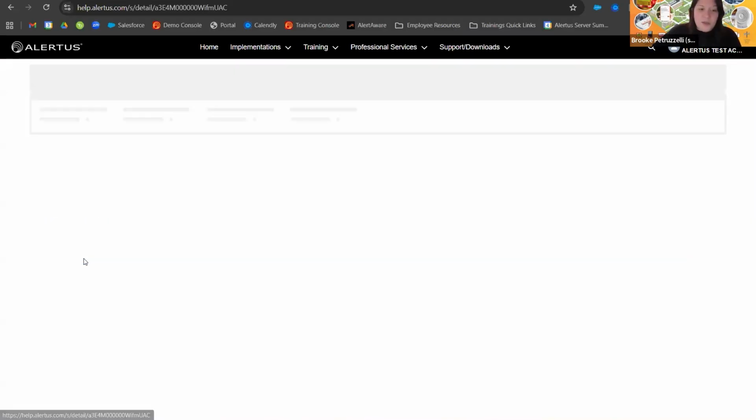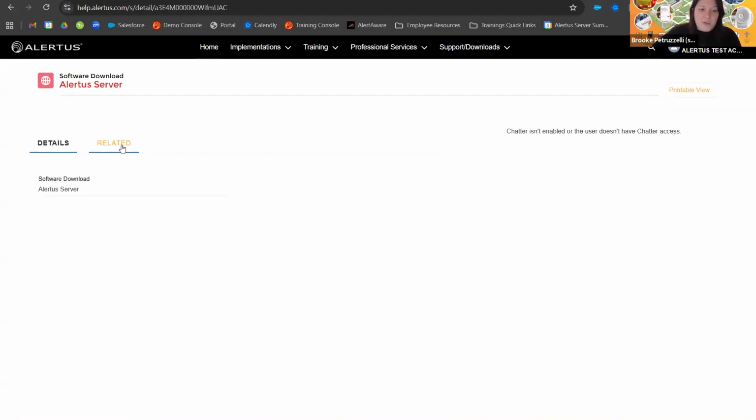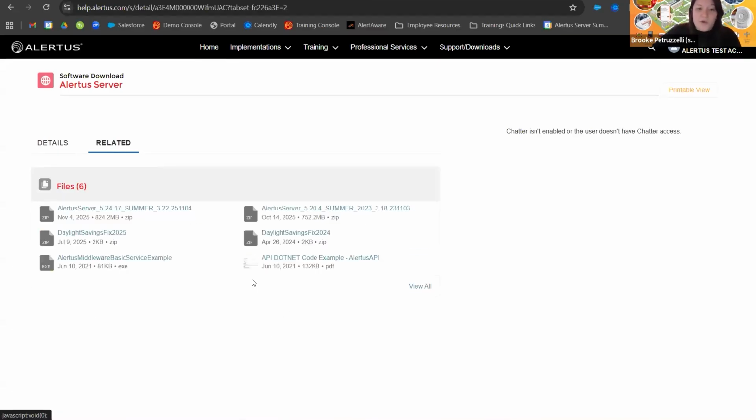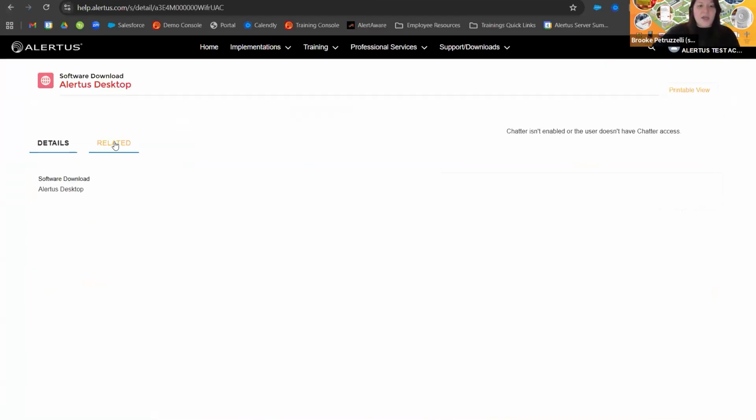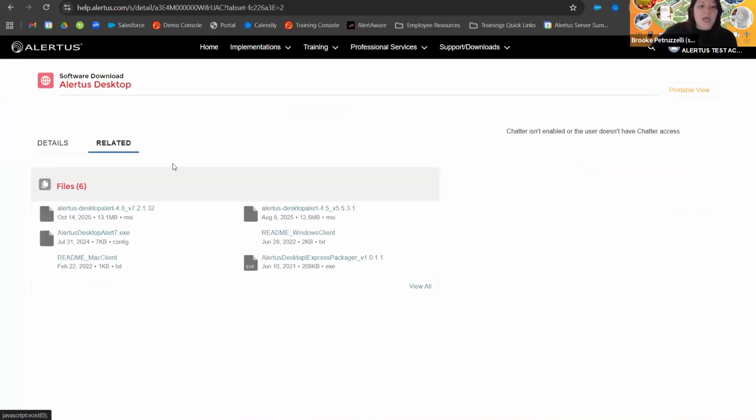So if you come to the Alertus server page and pop over to the related tab, you will see all of the new files for the most recent server releases. Same with the Alertus desktop files. You will come here and go to the related tab and you will see the MSI files as well as the config file for your Alertus Desktop 7 clients.